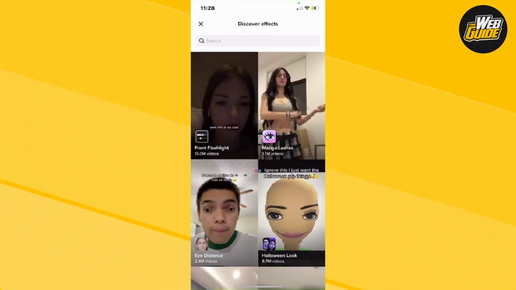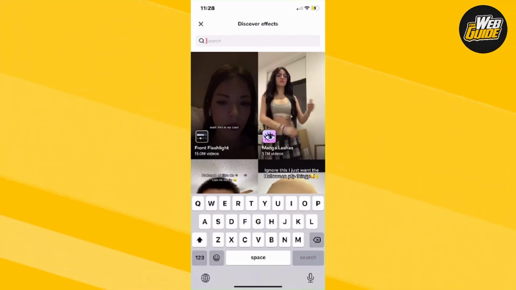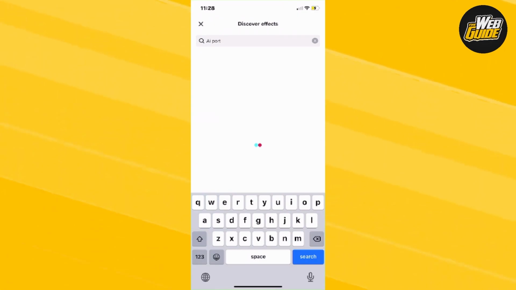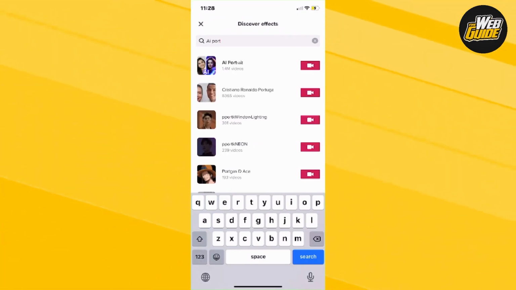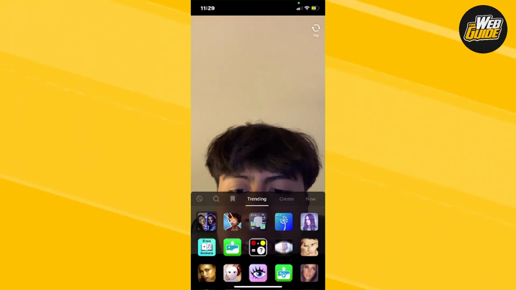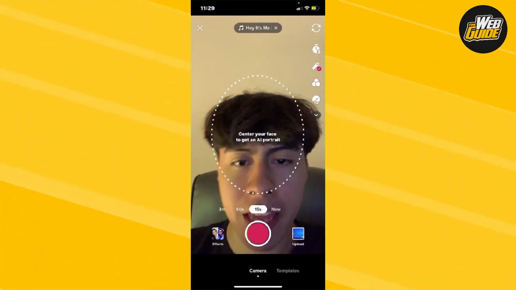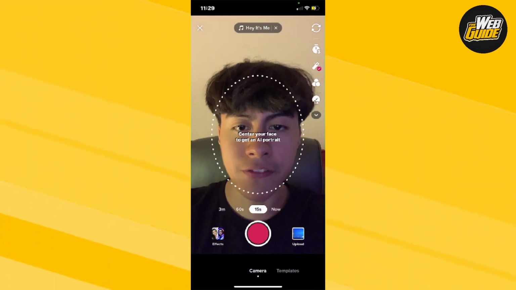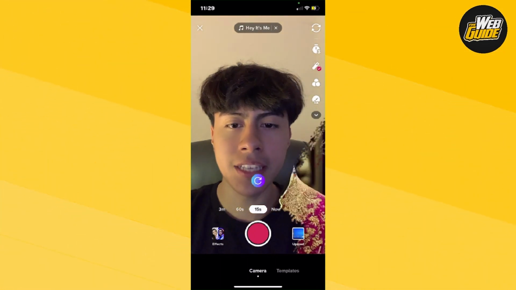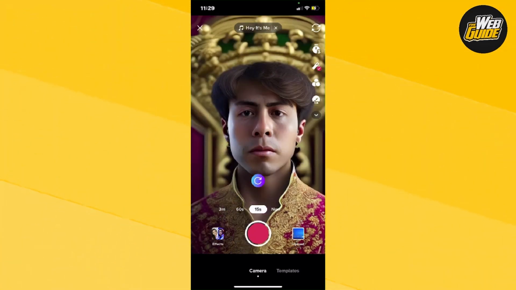And all you're going to have to do is go to the discover effects and search up AI portrait. Now once you find AI portrait, just click on it. Now you can see here that you're going to have to center your face. Now let me click on it again. You guys can see you're going to have to center your face. So basically all you're going to want to do is just do that, center your face, and it's going to give you your AI filter.